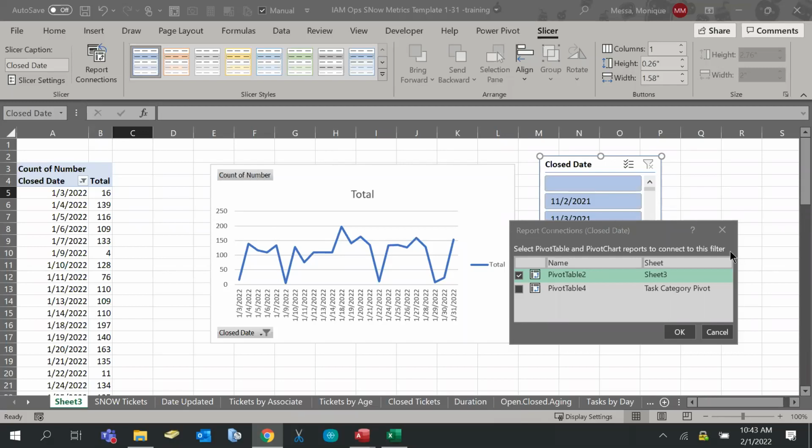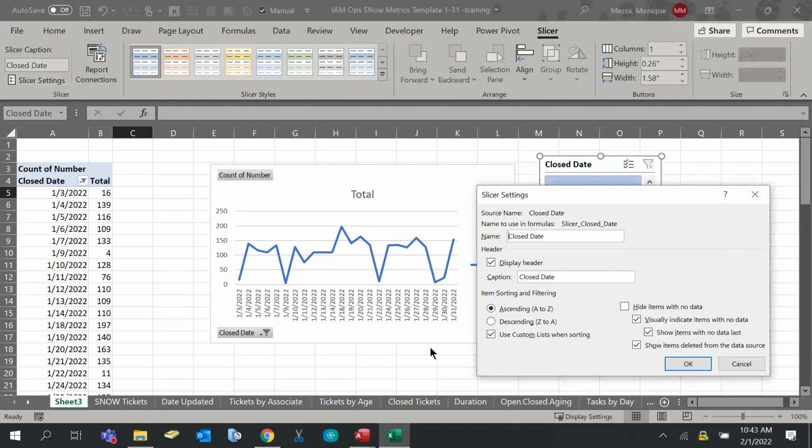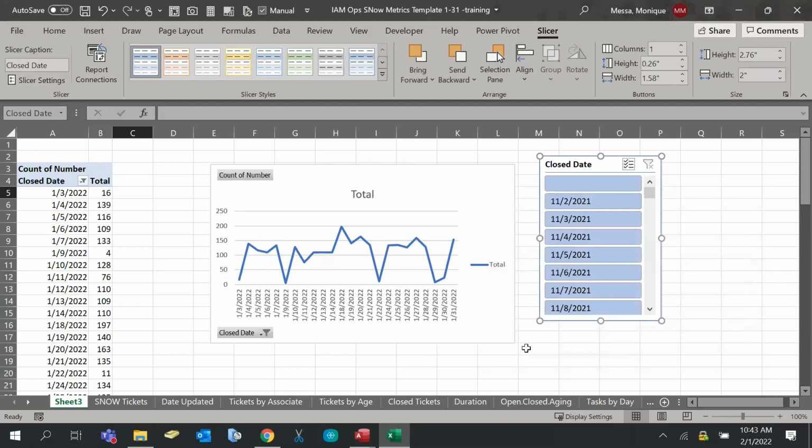Okay. So while we create this, this is the graph that you wanted to have. Now can you go to the slicer settings here on the left-hand side? Yeah, right. So Hide items with no data. Can you check on that? Right, that's it. So see what happens here.